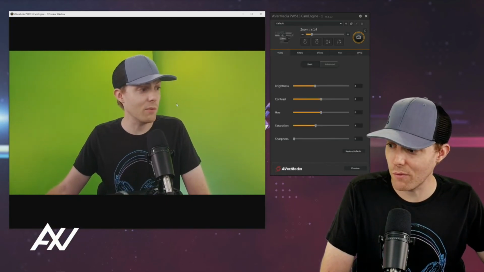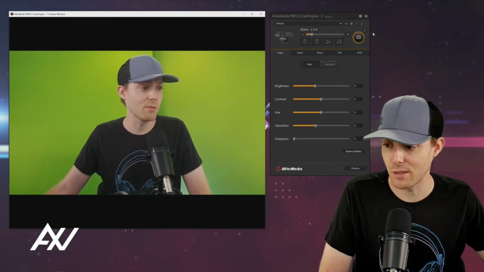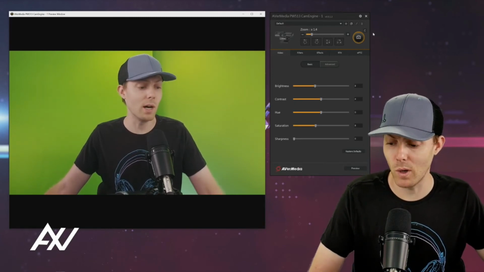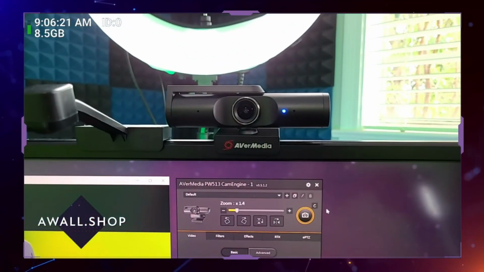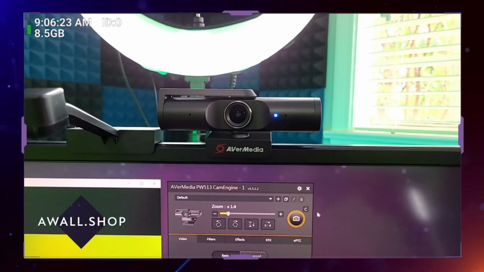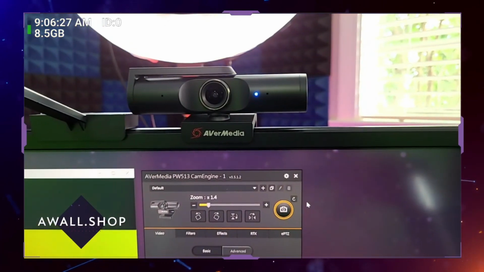Does your webcam software have anything this advanced? The answer is probably not, right? And so that's a big reason why I recommend, and I use the AverMedia PW513. Not only is it a great webcam with a great lens and a great look that's got a near DSLR-like quality, it's not quite DSLR, but a near DSLR-like quality, but it also has the software to back it up.